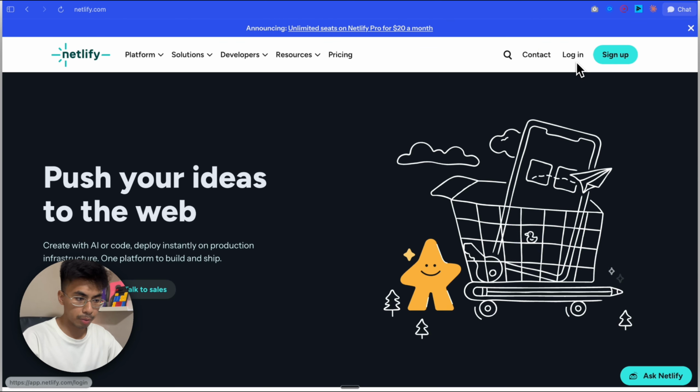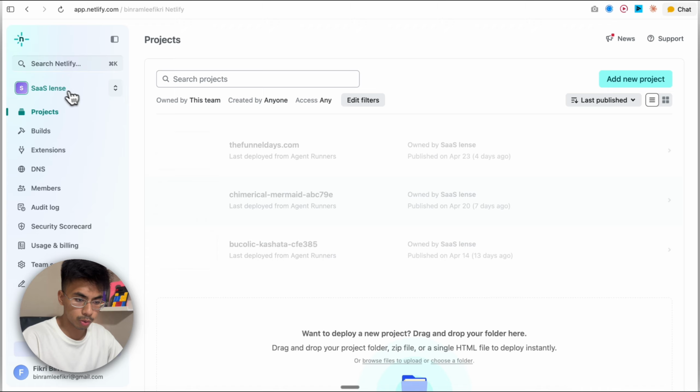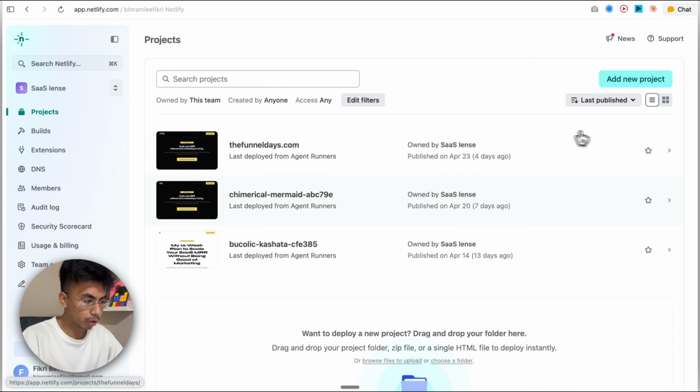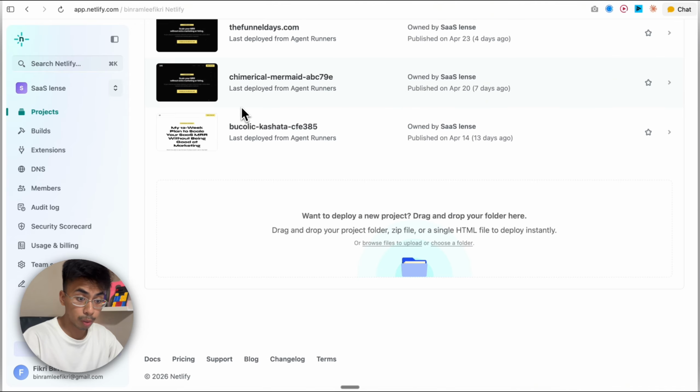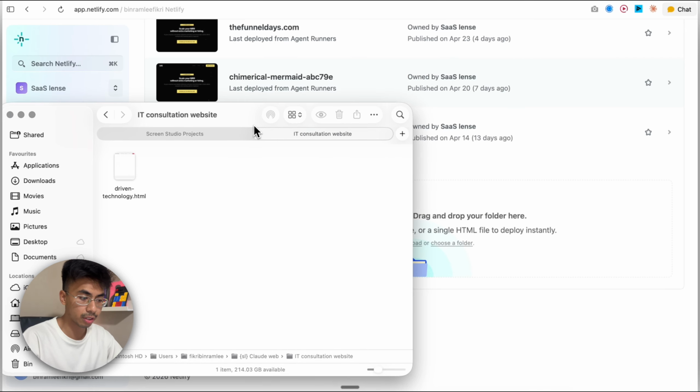I'm going to use this website called Netlify, and if I have to log in, this is simply my dashboard. I'm going to show you SaaS Lens. And what we're going to do here is, you see right here below on the project tab, this is where we can deploy a new project, deploy a single HTML file, which, handy enough, we already have, an HTML file that we've created using Claude Code.